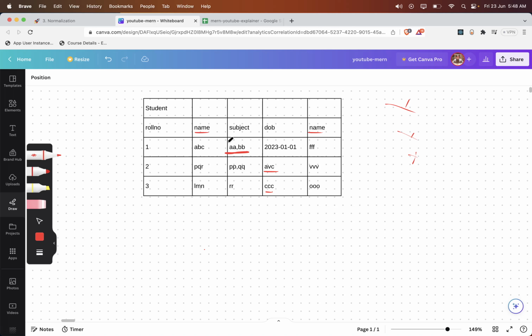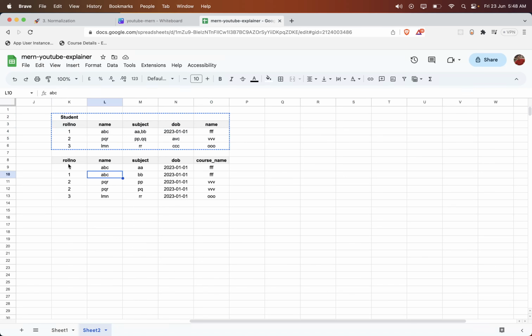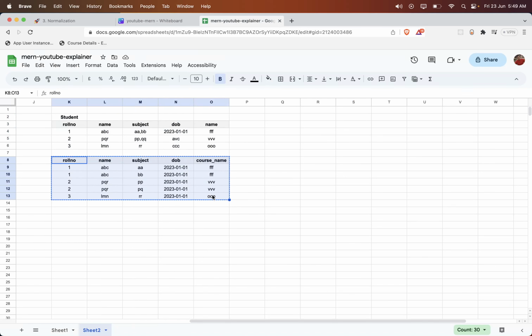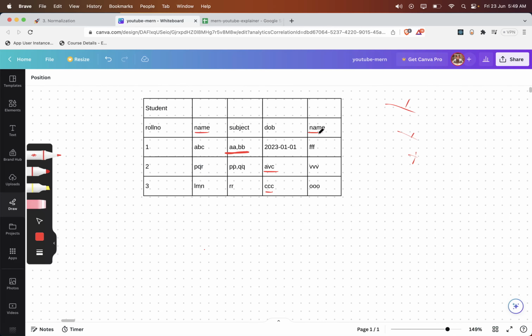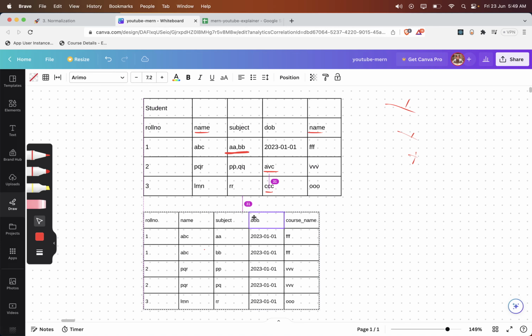These problems will create trouble while you search the data, insert the data, update the data. Those are the anomalies we have seen. This is bad, and this table can be normalized by applying first normal form. Remember that this column is a course name and this column is a course name. See, both column names are the same, name. Now let us see what the normalized version of the same table is.